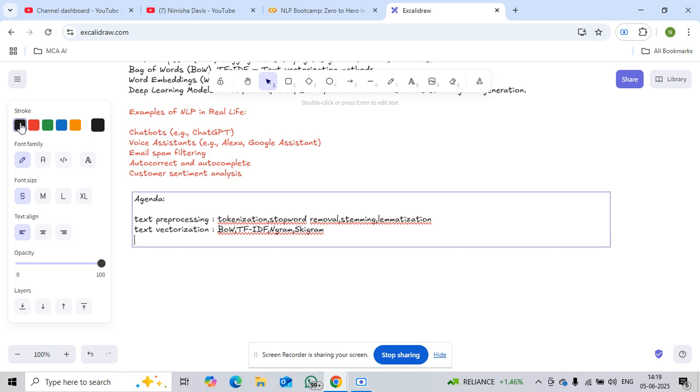Then in the next session, we will cover word embedding, and here we will cover word2vec and average word2vec, and also we will implement Gensim. So we will cover all those things in a theoretical plus practical way. Fine. So let's start our class.